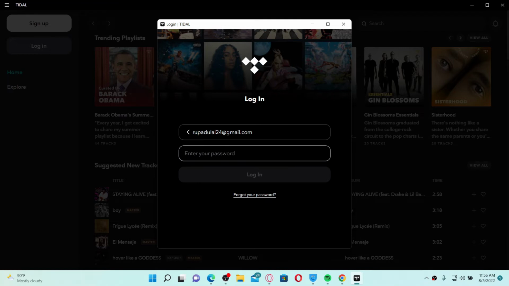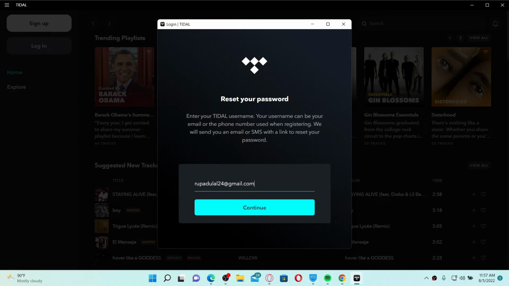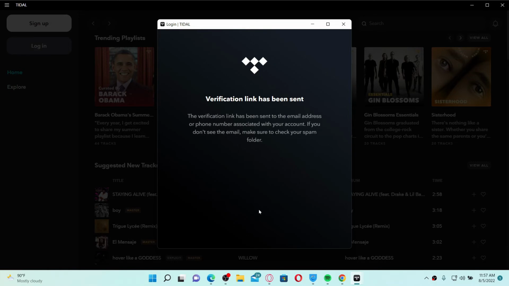If you remember your password, you can easily type it in the text box and click the login button. But if you don't remember your password, click on the Forgot Your Password link beneath. Now, enter your username or your email address on the next pop-up and click the Continue button. You'll receive a verification link that has been sent to your email inbox.